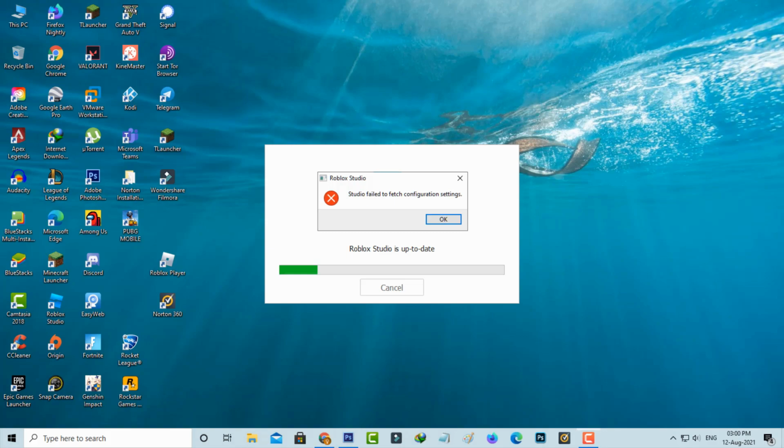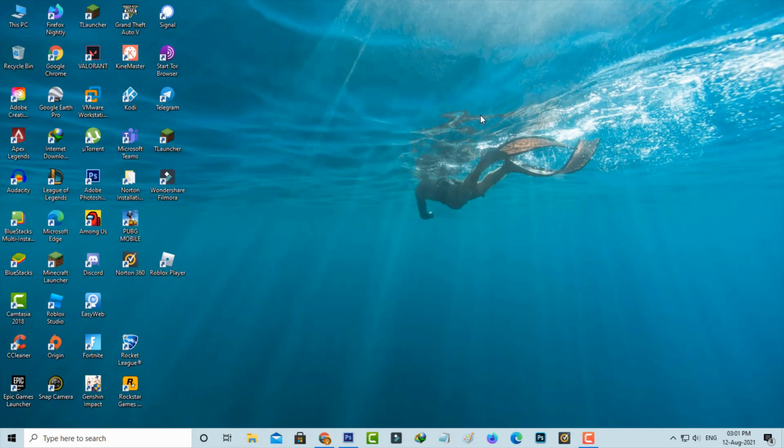So today I got the following error notification while trying to access Roblox Studio, and it shows "Studio failed to fetch configuration settings." So how do you fix this issue? Here I get this error message on my Windows 10 PC. At the same time, this trick also works on Windows 7, Windows 8 and the upcoming Windows 11. So anyway, let's go to our tutorial.